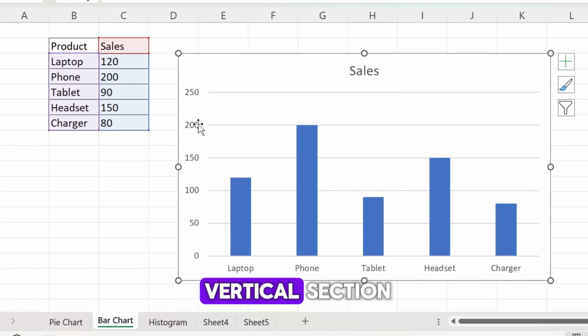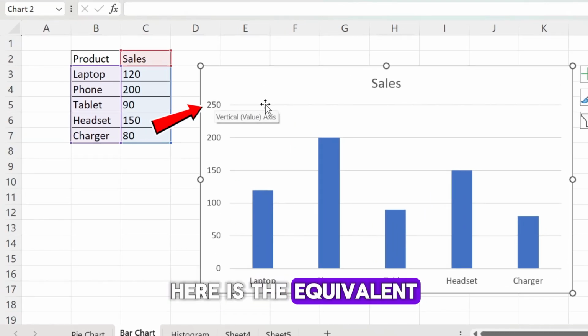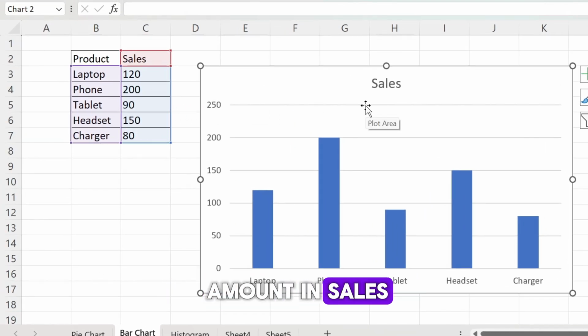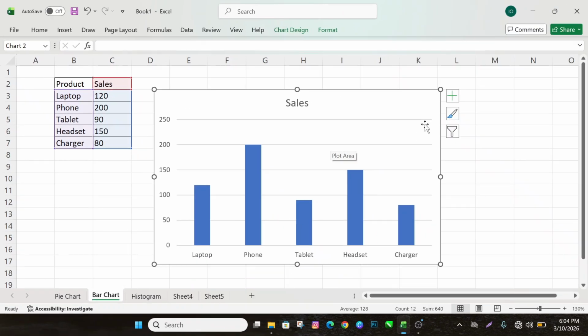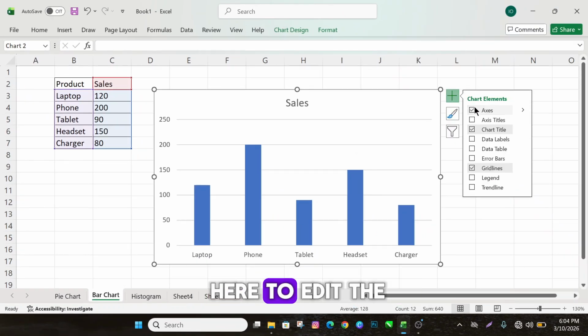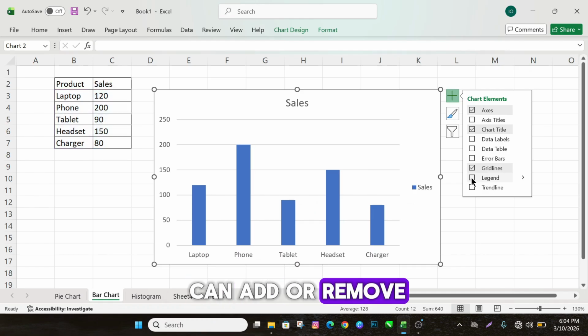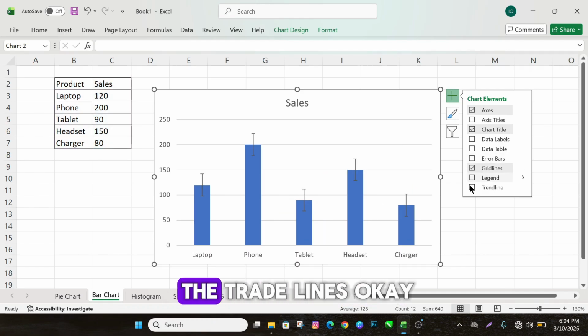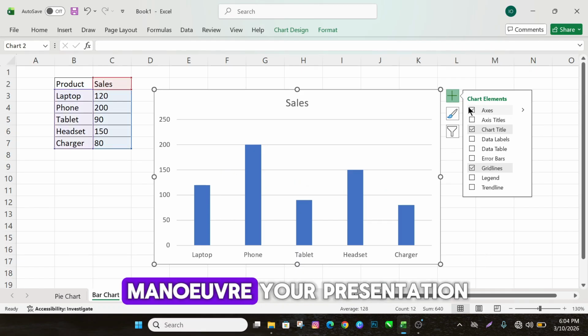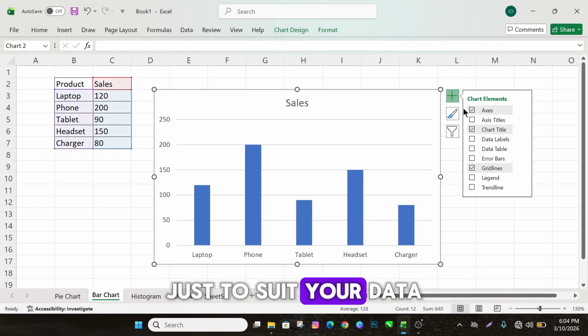And on this vertical section here is the equivalent amount in sales. So just like the previous pie chart, we can always come here to edit the grid lines. If we want to add the legend, we can add or remove. We can always add the trend lines. Okay, this is just if you want to maneuver your presentation just to suit your data.